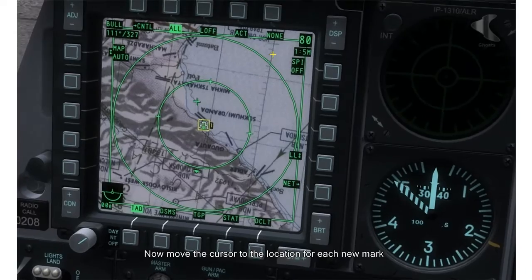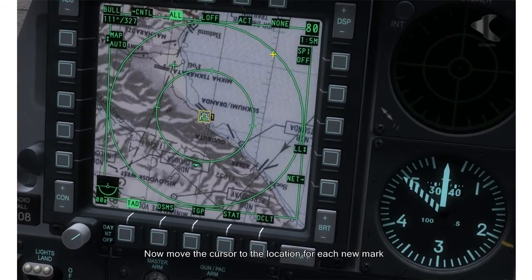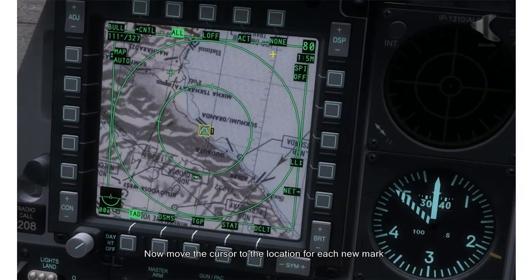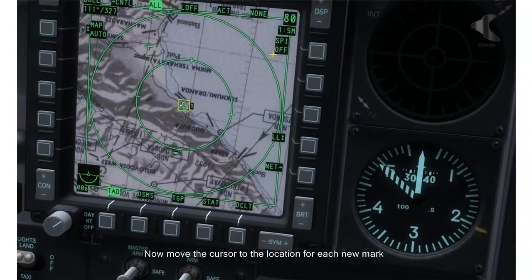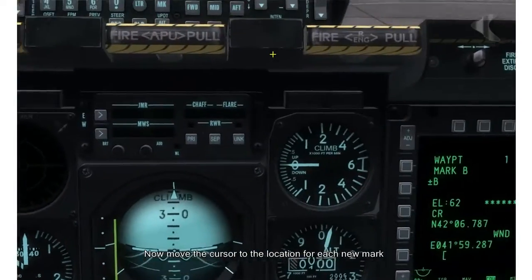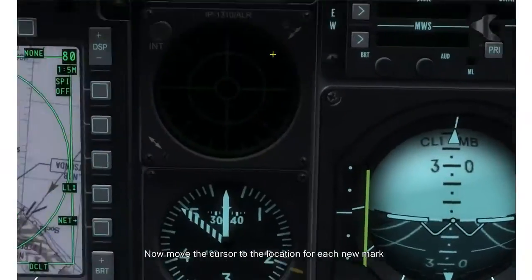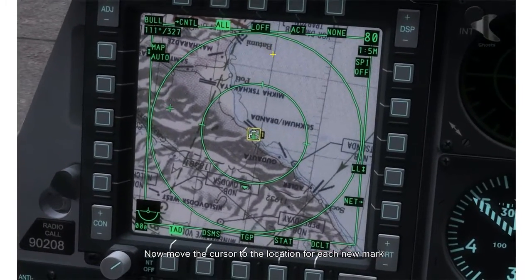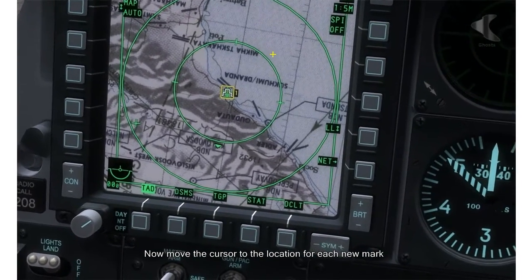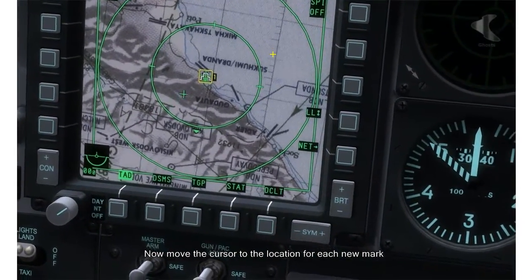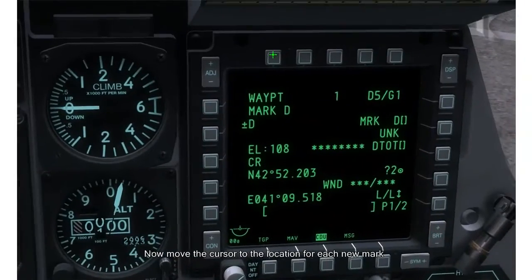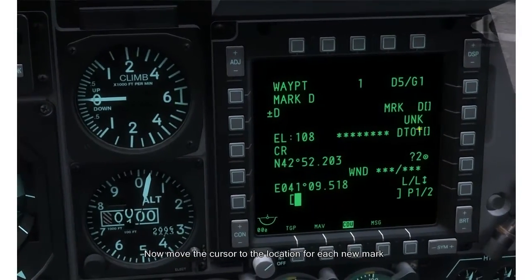And the first thing we do is we need to move our cursor to the location for our set point. So once that's done, we click the TMS to the right once again, and that selects the second mark point B, and so on. So we're going to do two more. We're going to make our third one down here, and we're going to do a final one back where we started. So we now should have A, B, C and D mark points. You can see our final one is the D mark point.